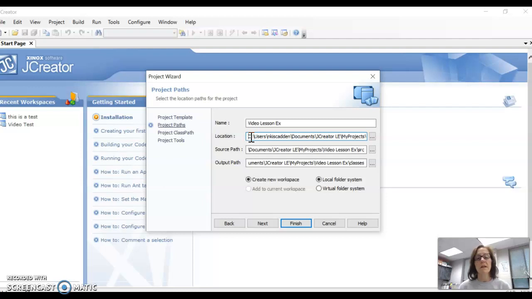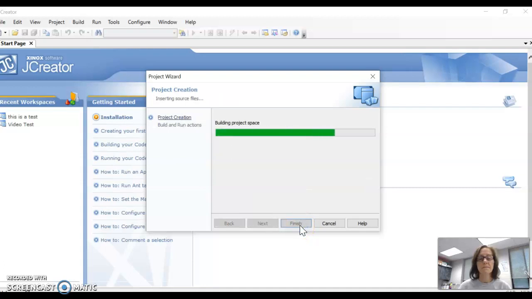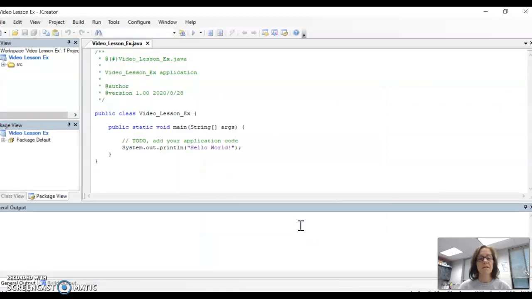I have mine saving directly to my C drive in my users folder, my NKiscaden folder under documents, JCreator. It's creating that path for you. You can see at the end of the extension, it calls it video lesson example. I'm going to finish. So here you can see it creates a new project.